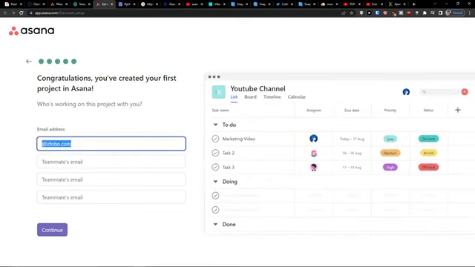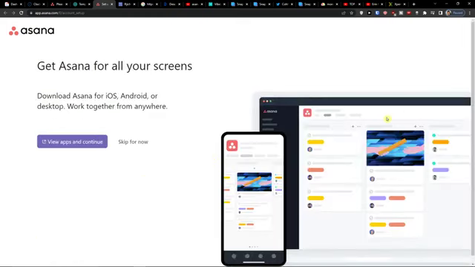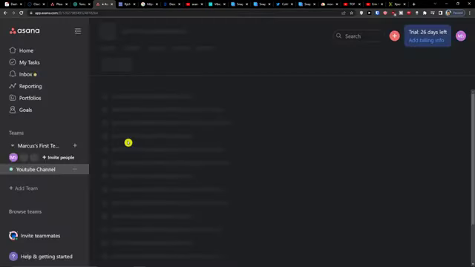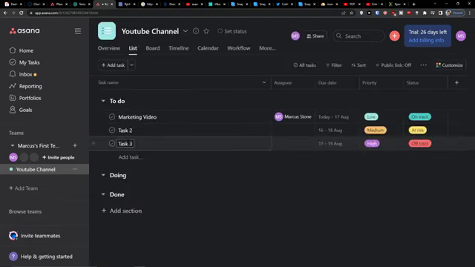Congratulations, you've created your first project, and you can easily invite people here. Continue. Now when you have it, get Asana for all screens. You can view apps and continue, or you can simply skip for now. And voila, here we are. So here, let's see what we can find and what we can do here.